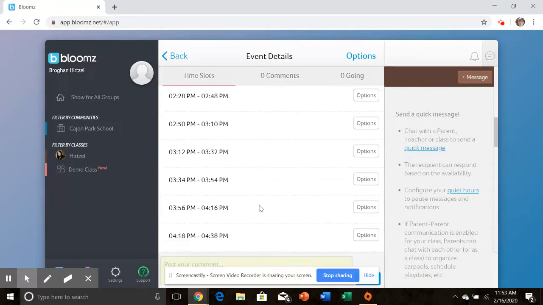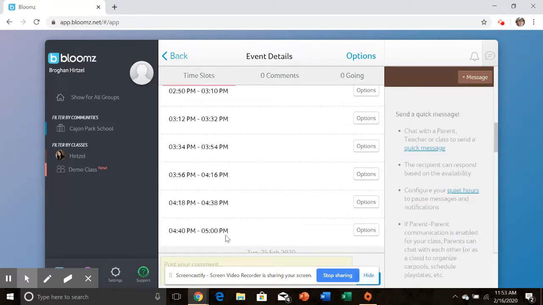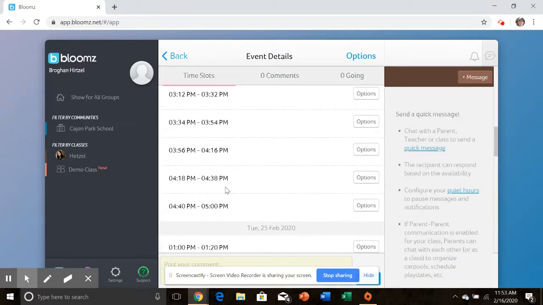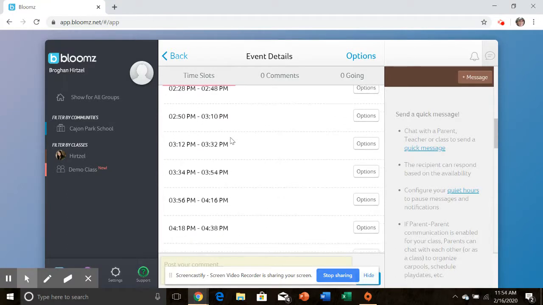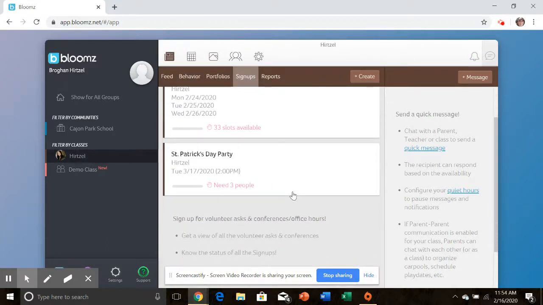So they can say, I want to come on Tuesday from 4:40 to 5 o'clock, and it allows them to sign up that way. Once they've signed up, it will go away, so other parents won't be able to pick the time slot. Teachers can also ask for parent volunteers. Right here I have the St. Patrick's Day party, and the teacher requested only 3 people, so once 3 parents have signed up, that will go away.